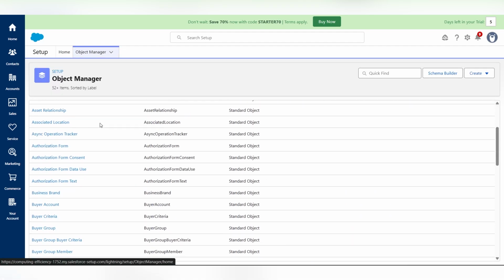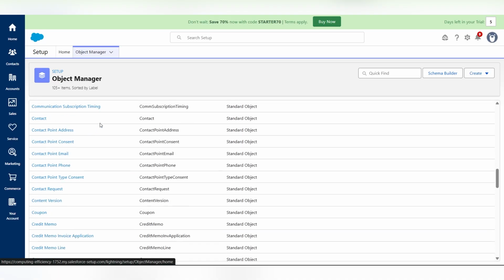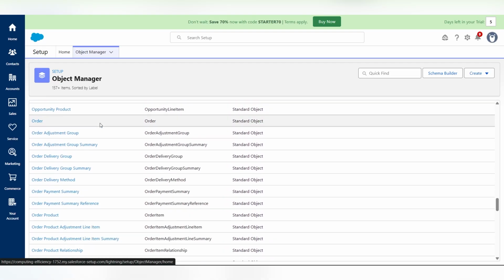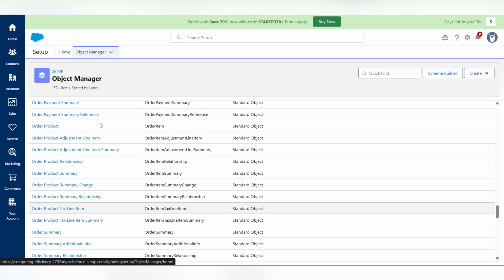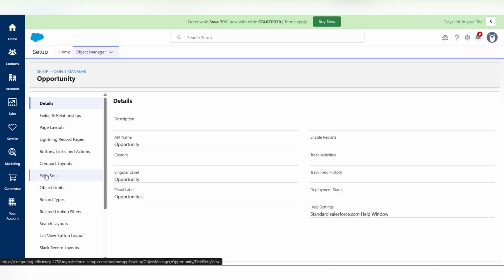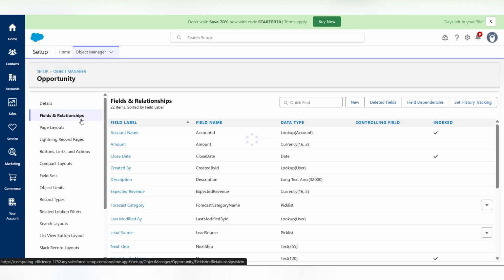Here, search for the object label where you want to rename a field, such as Accounts, Leads, Opportunities, or any other object. For this tutorial, we'll use Opportunity as an example. After selecting the object, go to Fields and Relationships. This section displays all the fields associated with that object.